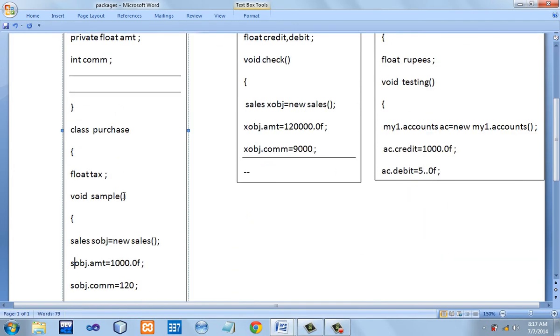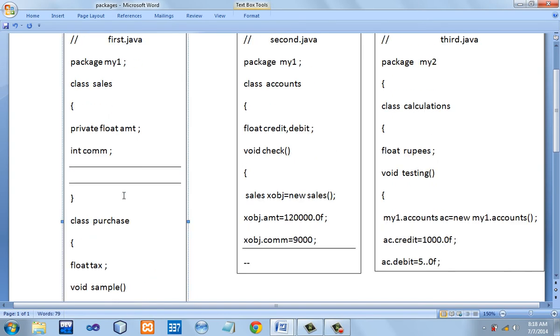So now this statement of minesobj.amt is equal to 1000.0f is definitely going to cause an error. This is not going to work. This is wrong, invalid. And what is the reason? As you know, the AMT was declared as the private member of the class sales, so it cannot be accessed in the class purchase. Let's leave it there.